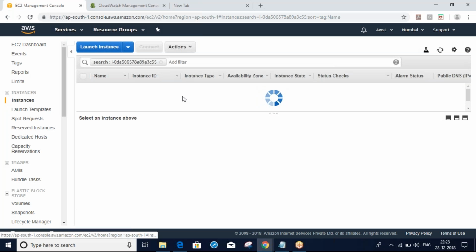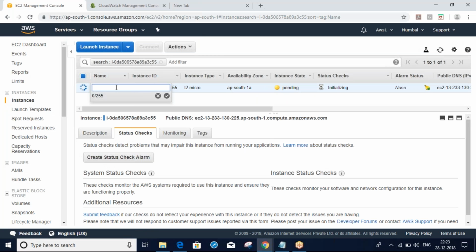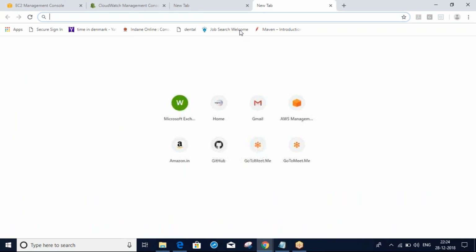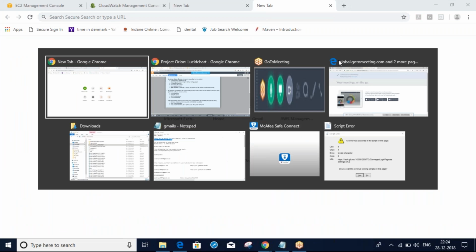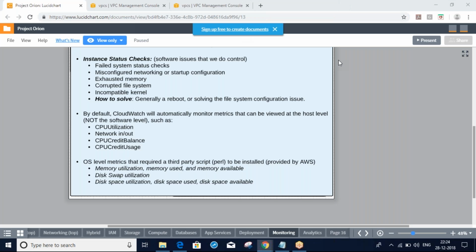It's very simple. All scripts we will find in the official documentation, and just copy and paste. That's it. It's very important. These things we call custom metrics. By default, we can't monitor these metrics. If you want to monitor these metrics, then we should install some third-party scripts. These we call custom metrics.